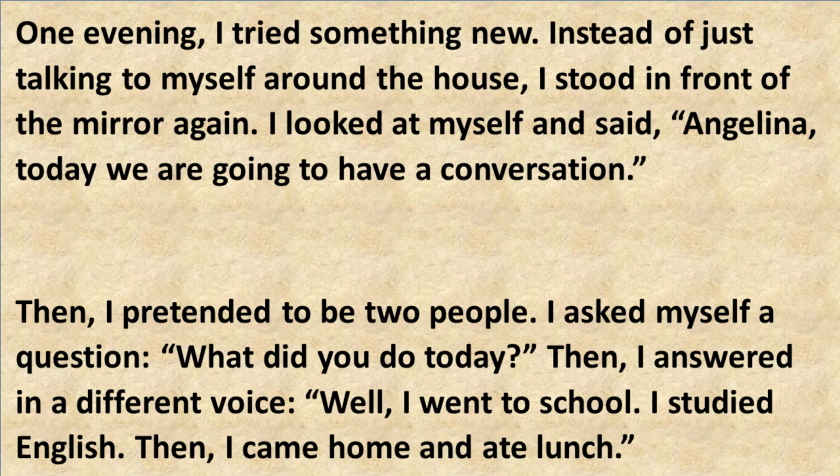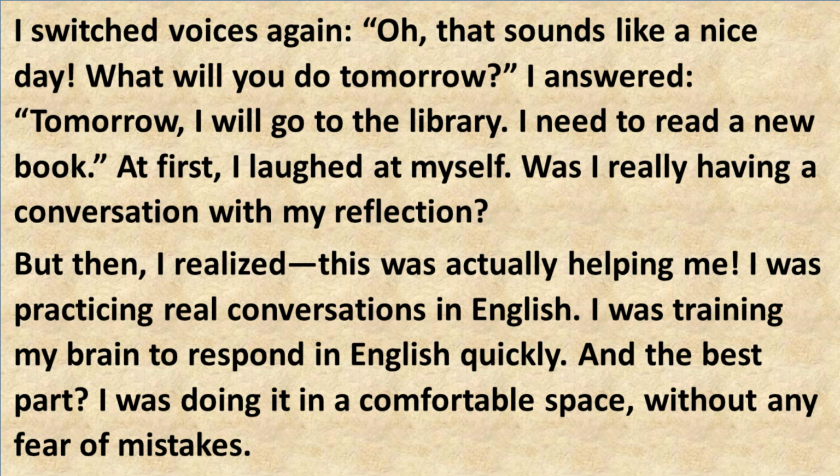"Well, I went to school, I studied English. Then I came home and ate lunch." I switched voices again. "Oh, that sounds like a nice day. What will you do tomorrow?" I answered. "Tomorrow I will go to the library. I need to read a new book."